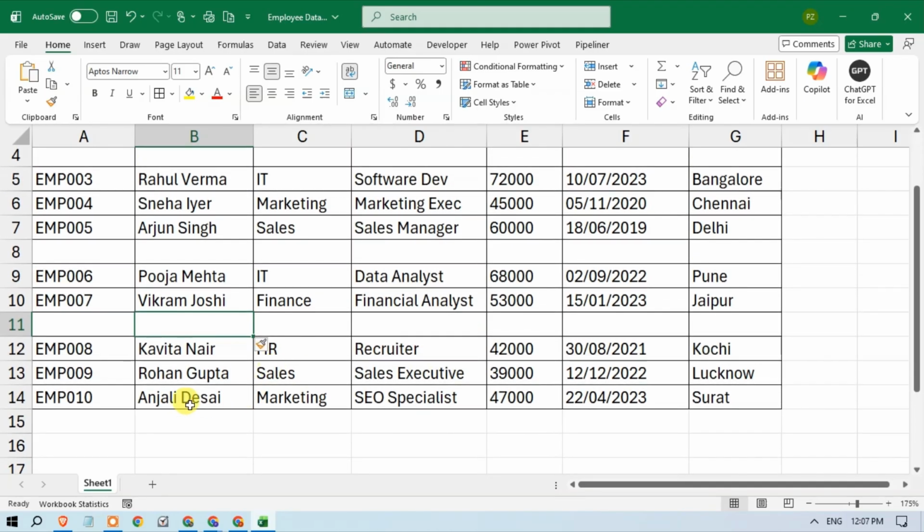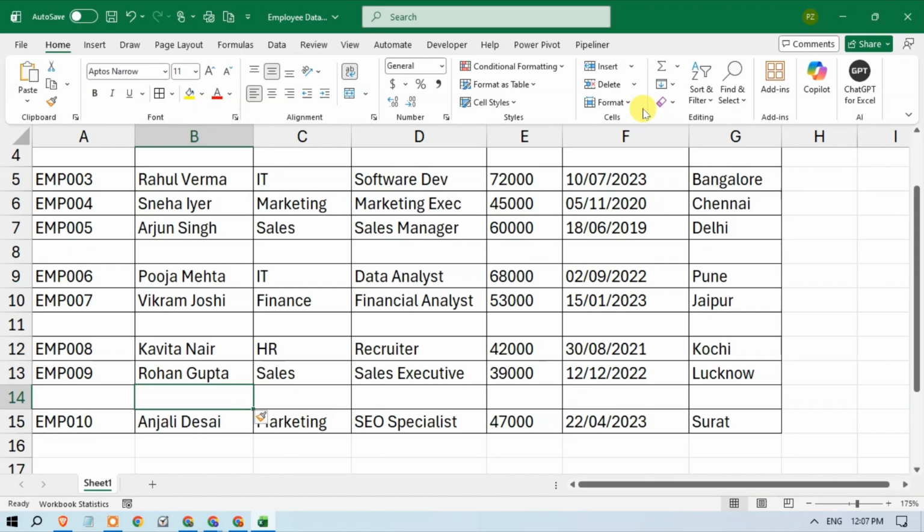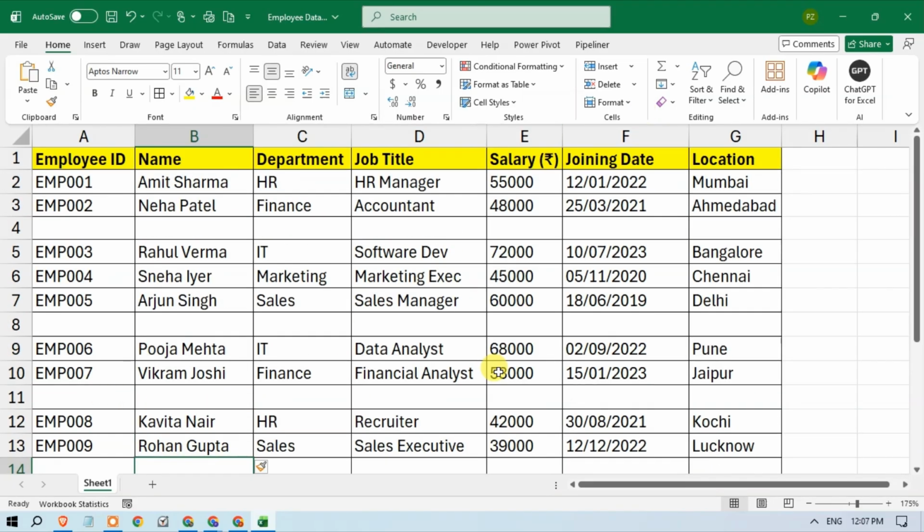And the fourth way, select the cell, go to the home tab. In cells group, click on the insert, and here click on the insert sheet rows, and that's it. Here the row added. If you want to add multiple row, then select the same number of row.